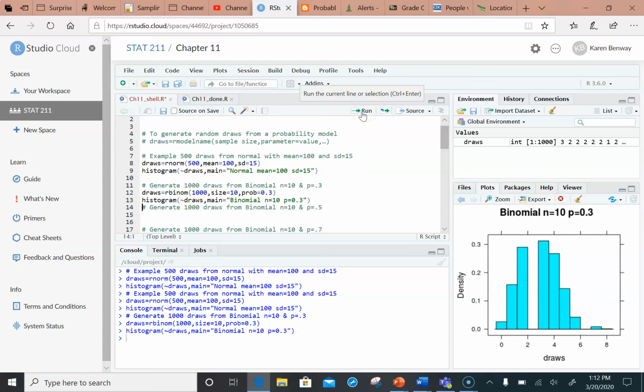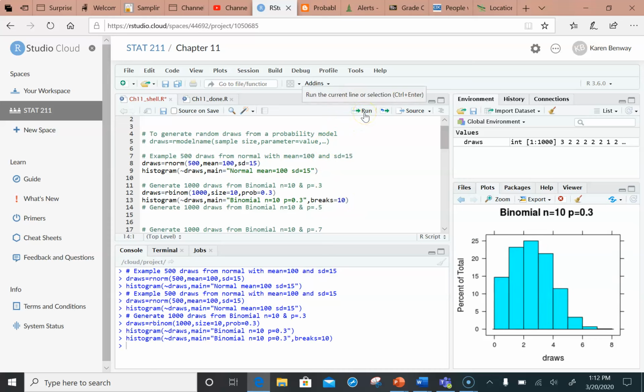Here we go. Now it looks a little funny and gappy, and that's because of the number of breaks that R chose to put in here. So I'm just going to change that. I'm going to type comma, breaks equals 10, and we get something that's a little bit easier to look at.